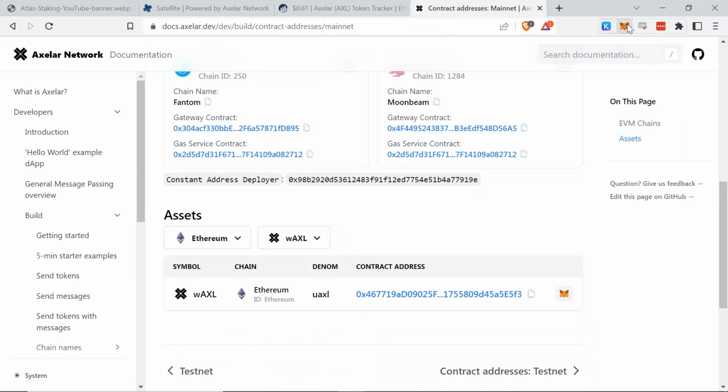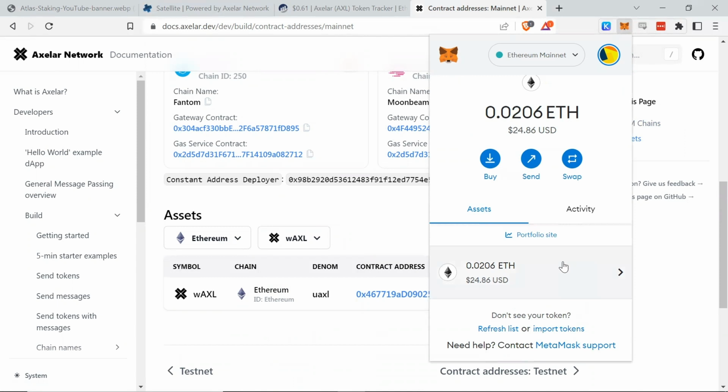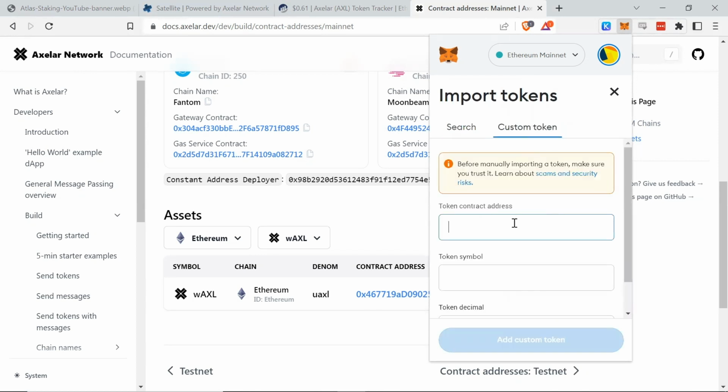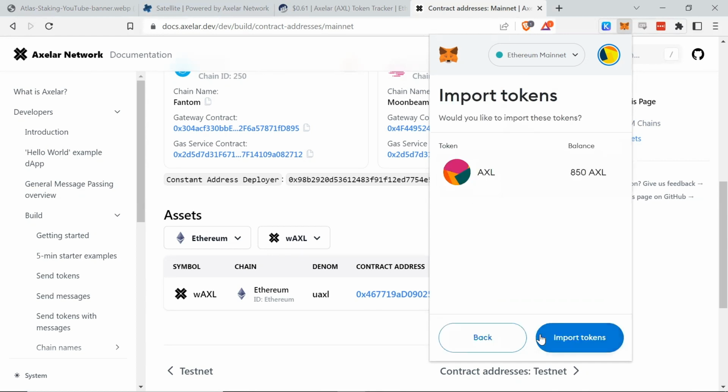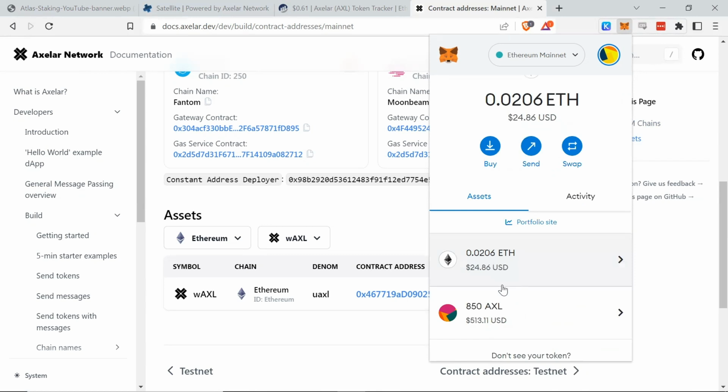MetaMask. And I sent a little bit of ETH to this demo wallet before jumping on the computer here to film this video. And I also sent the wrapped Axelar from Coinbase, but the wallet's not showing it because we haven't added the contract address. So I just copied it. I'm going to click import tokens, and then I'm going to hit custom token, and I'm going to paste the address right there. And you'll see that it shows up. So I'm going to hit add custom token, and you'll see I've got 850 in the wallet ready to go. So if we go back, you'll see I've got a little bit of ETH and 850 wrapped Axelar.